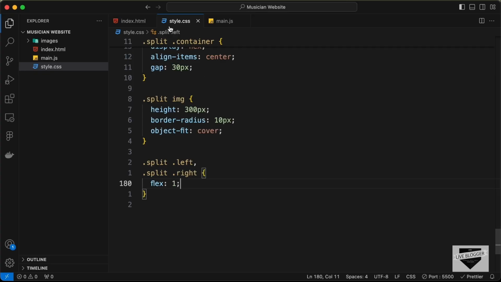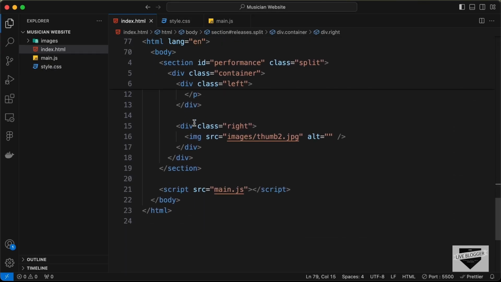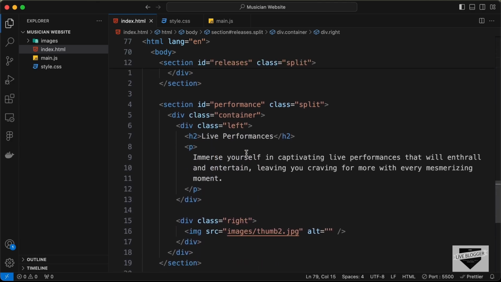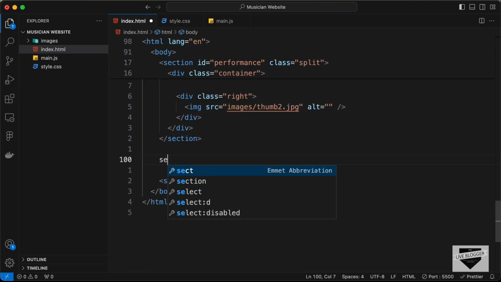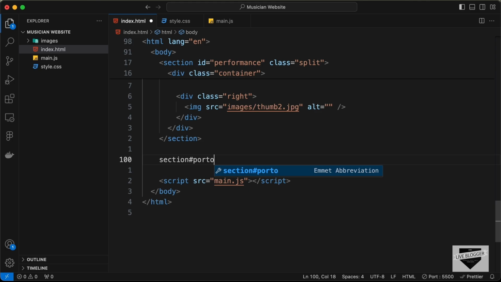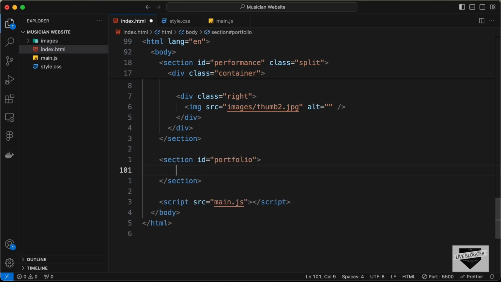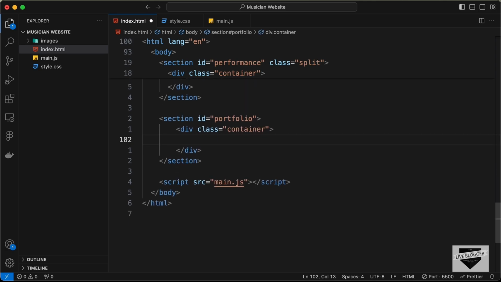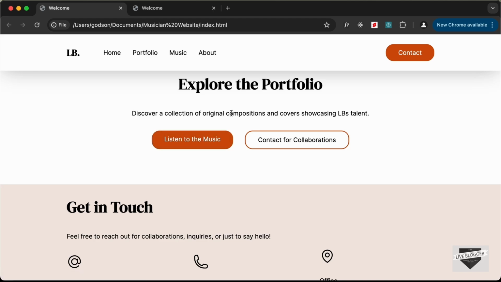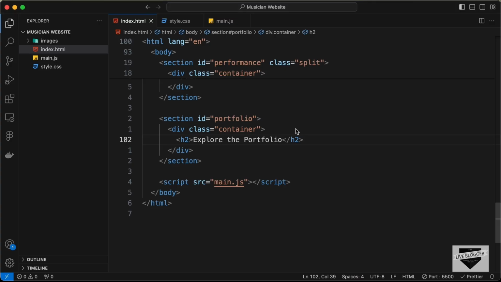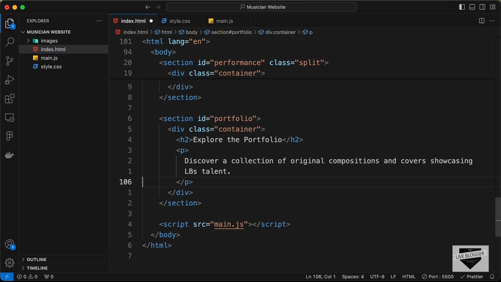Right here I'm in my source code. Let's go to the HTML file, and let's go outside this performance section, and let's create a section with an ID of portfolio, and let's add this inside the container division because we need to have a max width. And let's create an h2, and let's type explore the portfolio, and then we need to have this text, so I'll just copy this, and let's create a paragraph. Let's paste it over here.